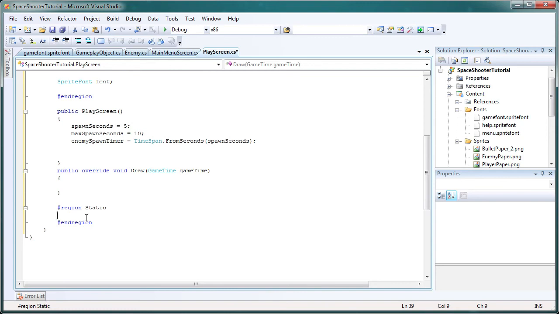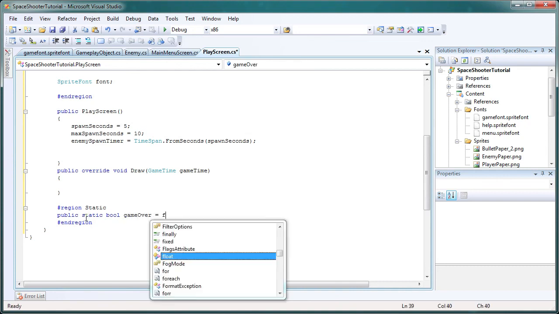So we need a game over boolean, and we want the ability to add elements to the list that we have inside this class without getting a reference to PlayScreen and all that junk. We can just do it statically. And the way we do that is we have another list of gameplay objects, and that's a static list, and we just call that added objects or something like that. So let's start with the boolean. So public static bool gameOver, capital O, is equal to false.